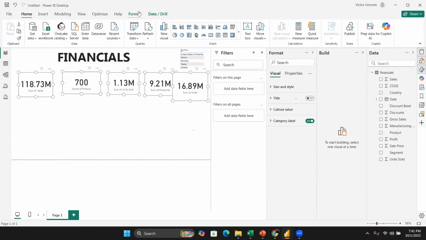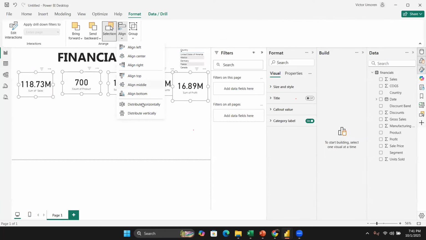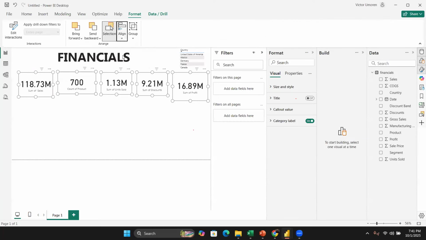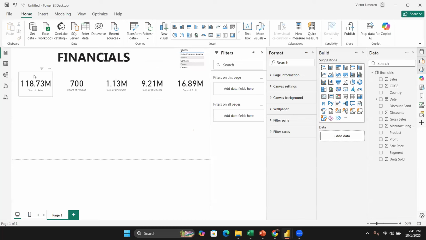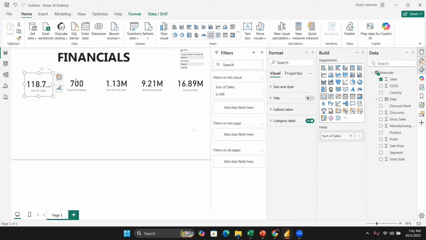Okay, so let's quickly format this. We'll go to align, distribute horizontally, distribute vertically, then align in the middle. Okay, what we can now do is this. Look at this. Let me give you a trick I usually use for aligning these items together.